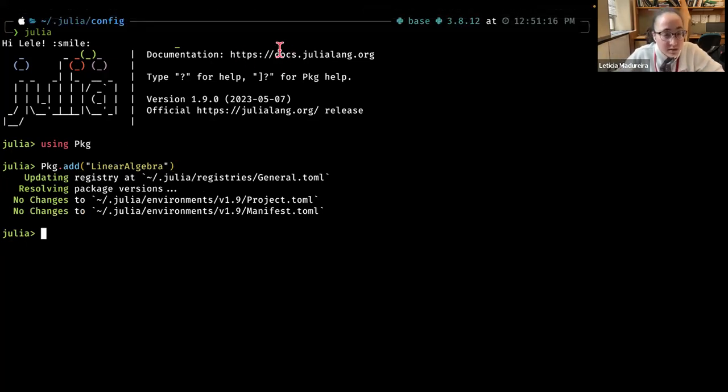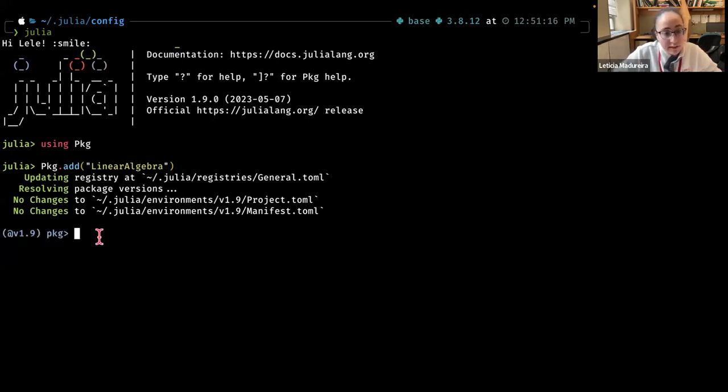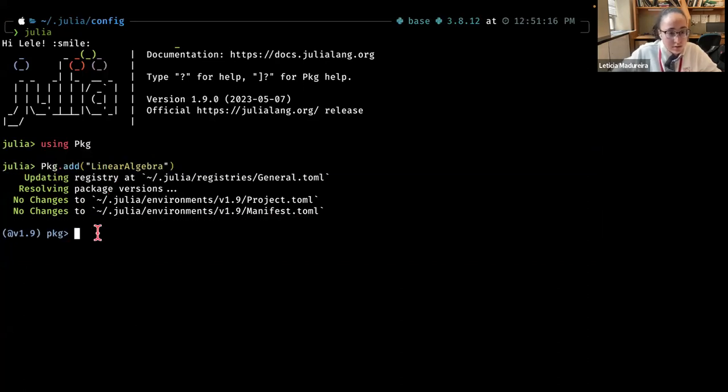Your alternative is, when you are in the Julia REPL, you can type the closing bracket from your keyboard, and then you enter the package manager environment inside the Julia REPL. And then instead of typing this, you type add LinearAlgebra.